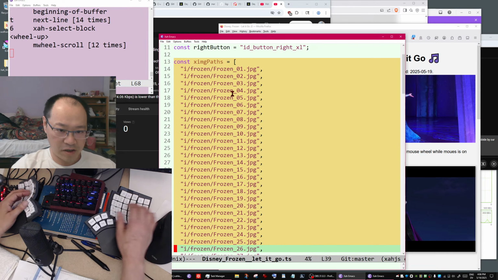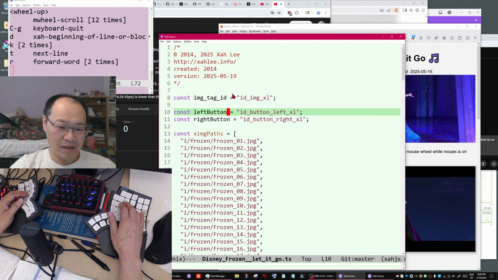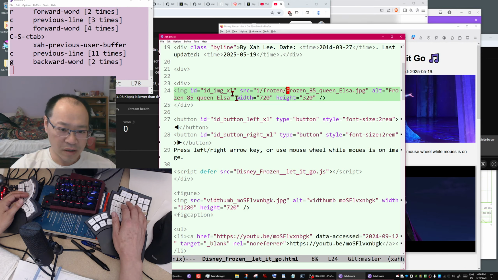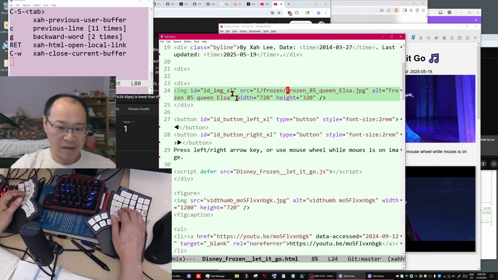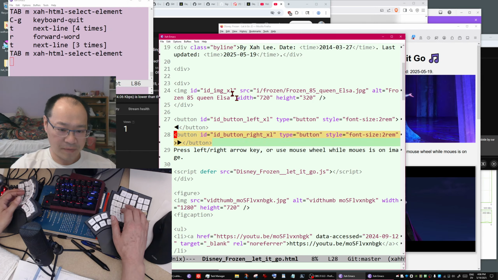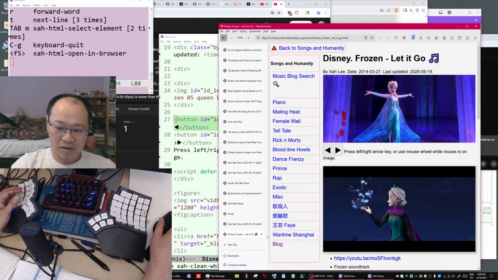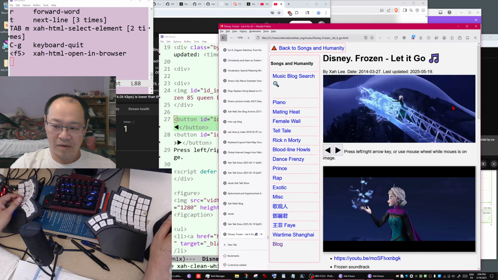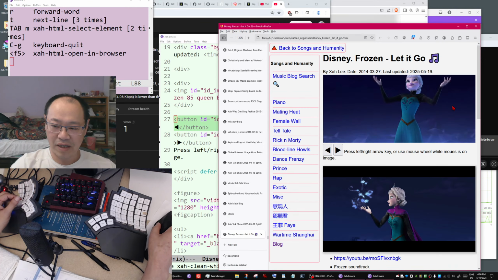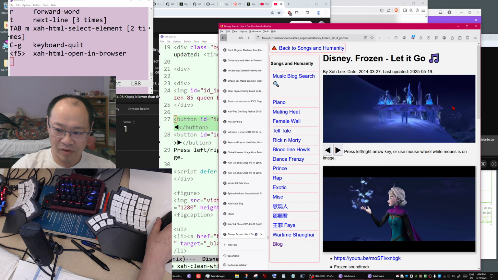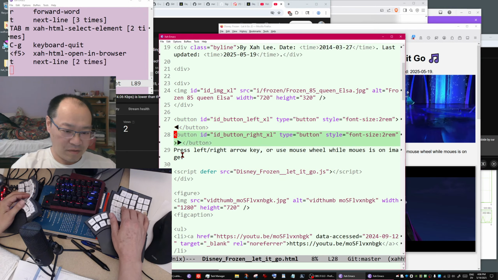You got a list of image file paths, then you got an image tag ID that appears on the page. First of all, we got this image. Open it, and you can see this image tag. Then below it, you got 2 buttons, left and right. Showing browser, you can also click the button to go to the next or previous, or use the arrow keys, right arrow, left arrow, so you can go fast. The best is actually the mouse scroll wheel, because you can go backward and forward easily.